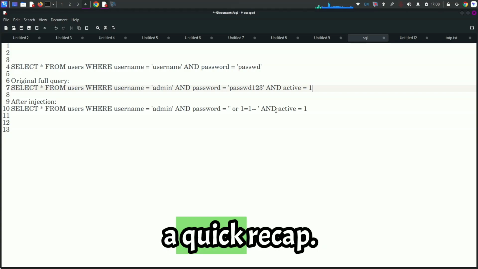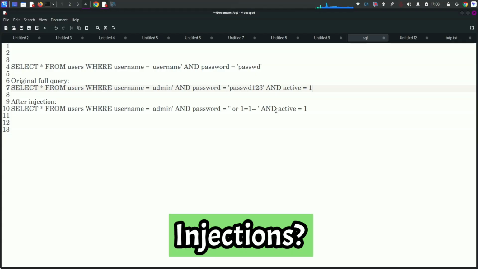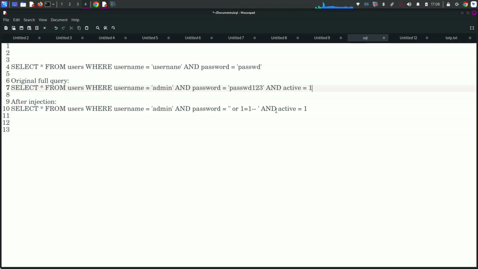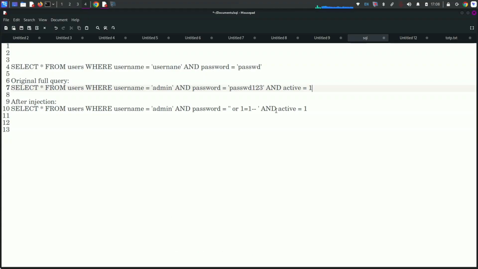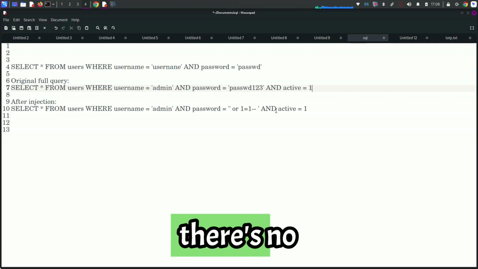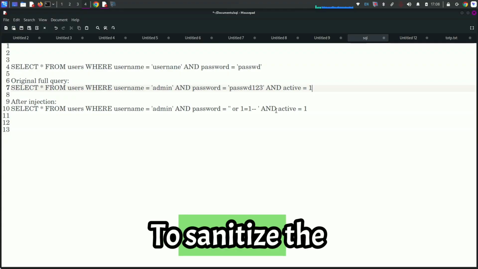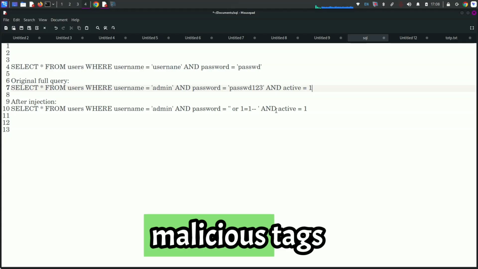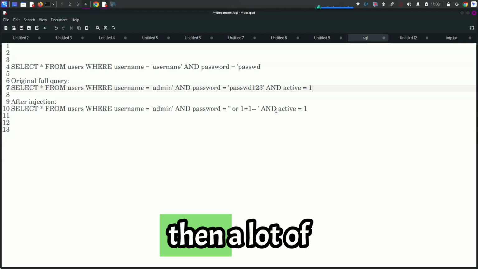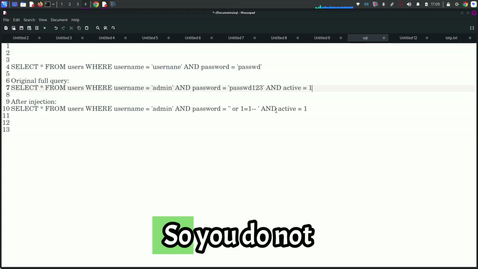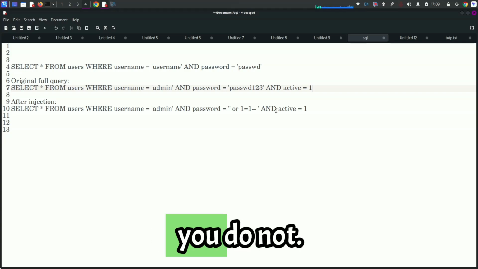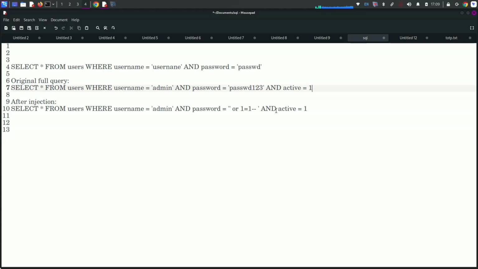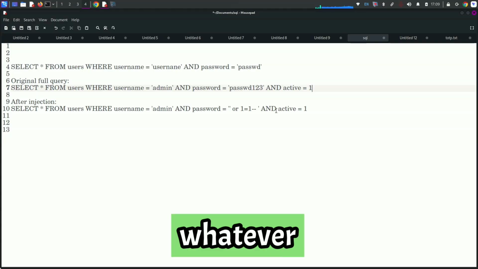So let's make a quick recap. What brings about SQL injections? First, web applications do not sanitize user input. Secondly, there is no sanitization of the data, to remove any kind of malicious tags. Then a lot of trust. So you do not trust, you do not sanitize, you do not do what we call input validation. You accept whatever comes in.